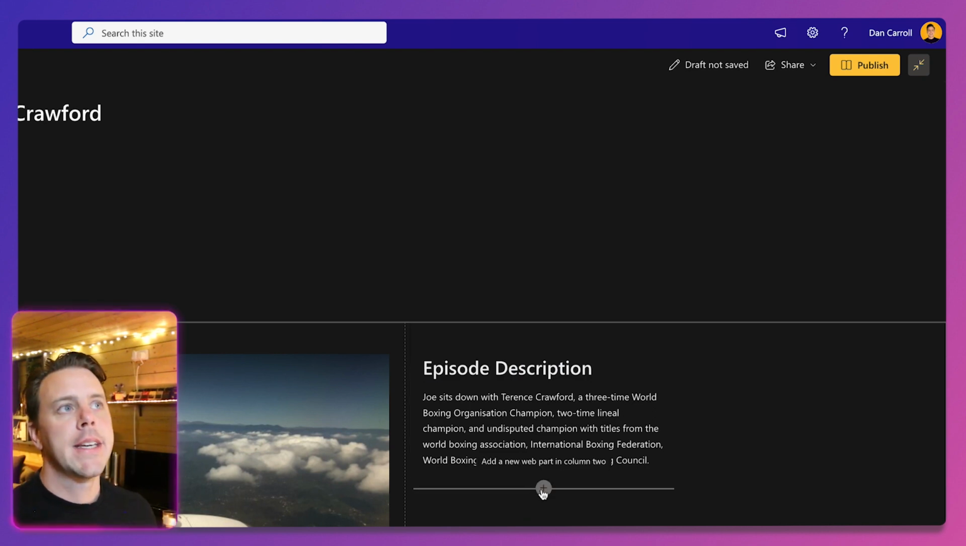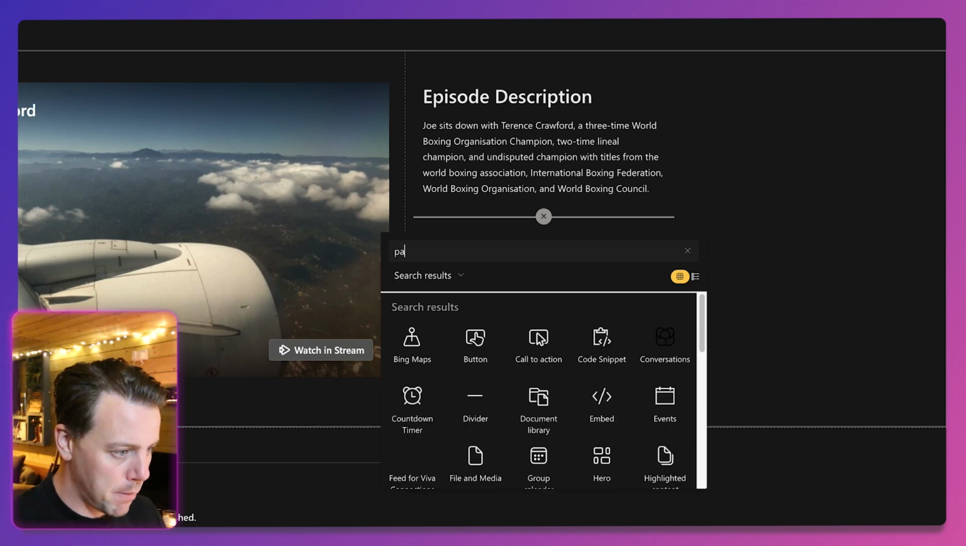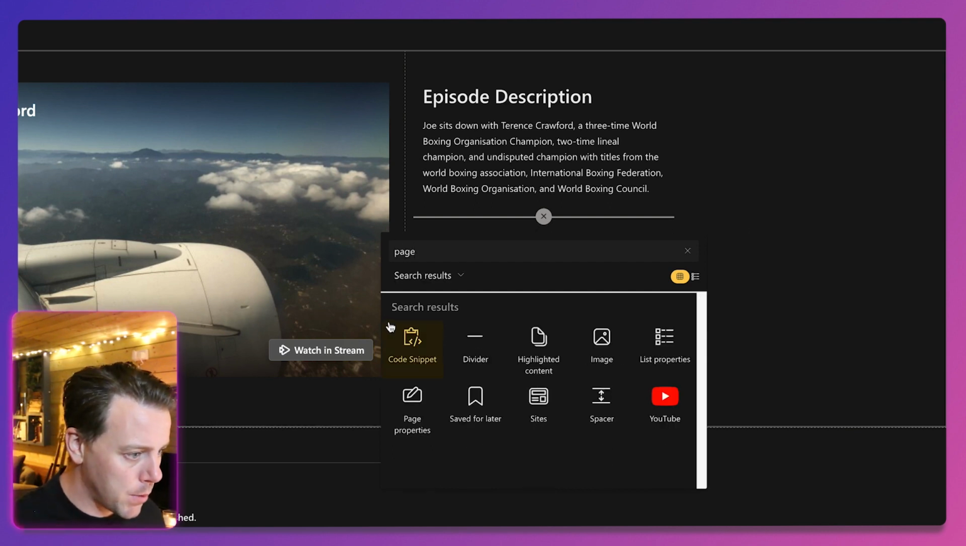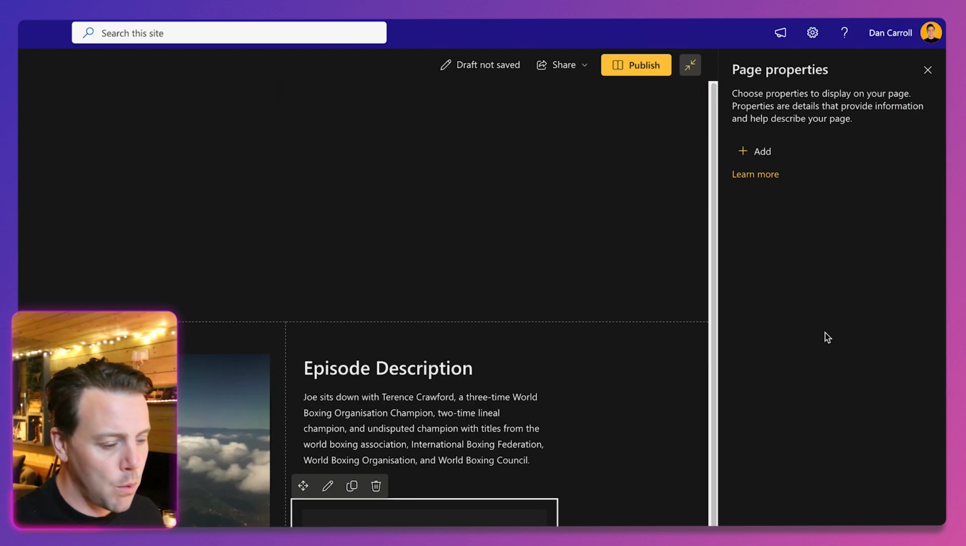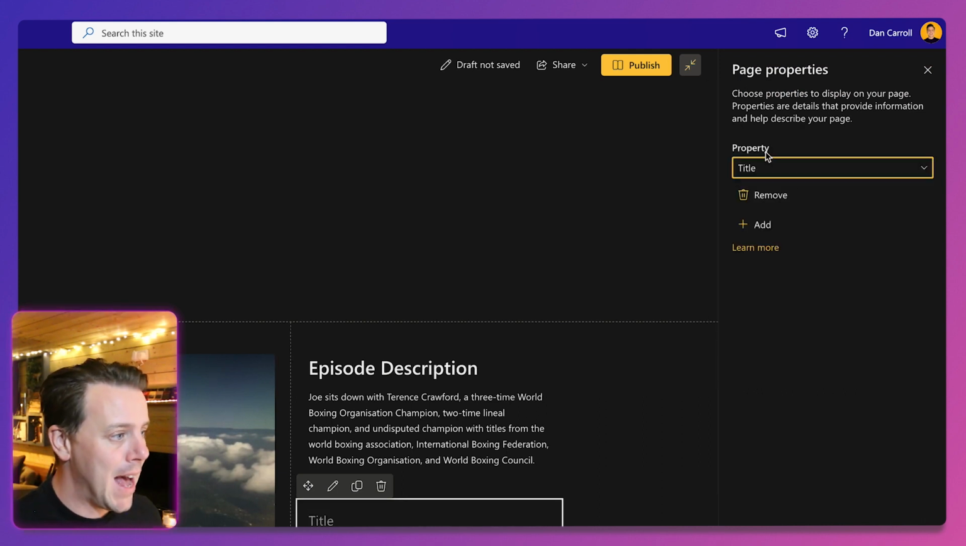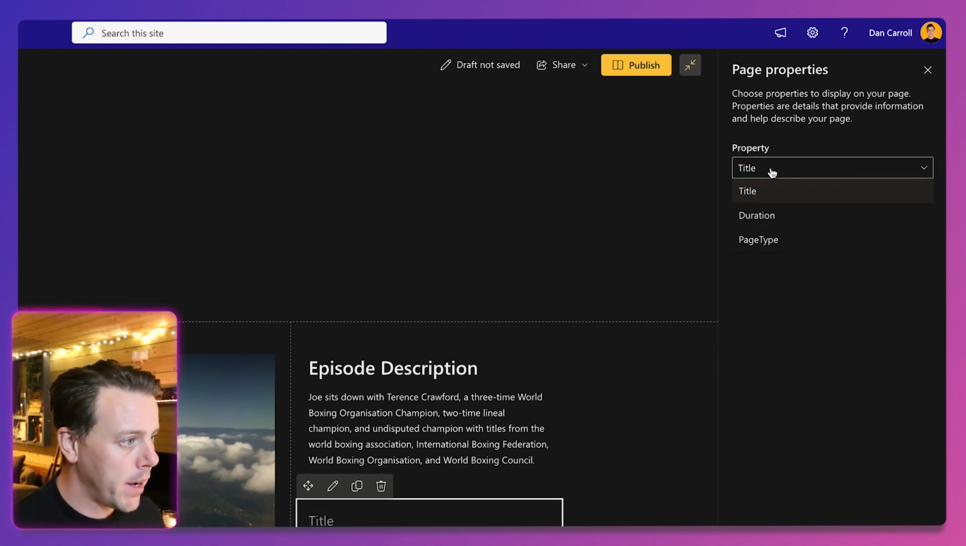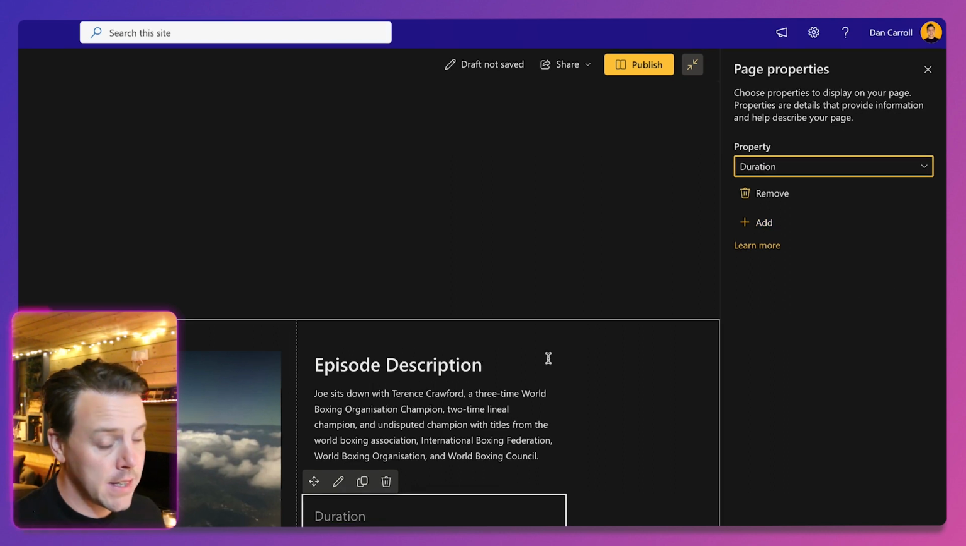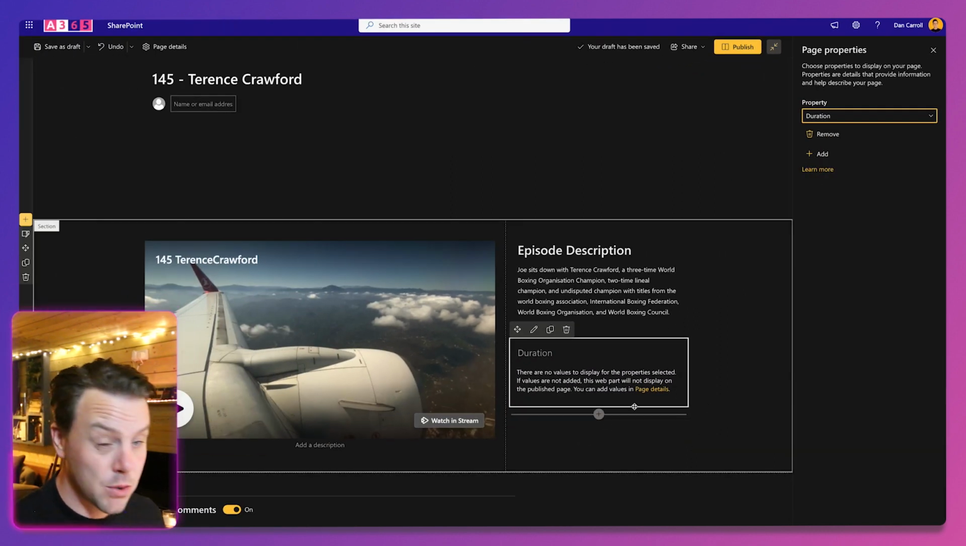If you want to add in any of the metadata from your pages library, you could also do that. If you type in page properties, that's what you're looking for in here. It's going to ask what properties you want to display. So I'll say add, and I don't care about the title, but I want to show the duration. It says there's no duration to show, but we'll fix that in a sec. We just want to get this here.